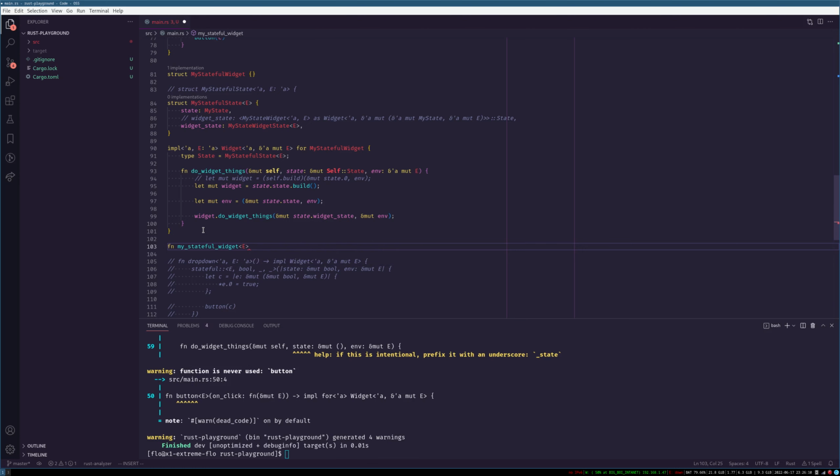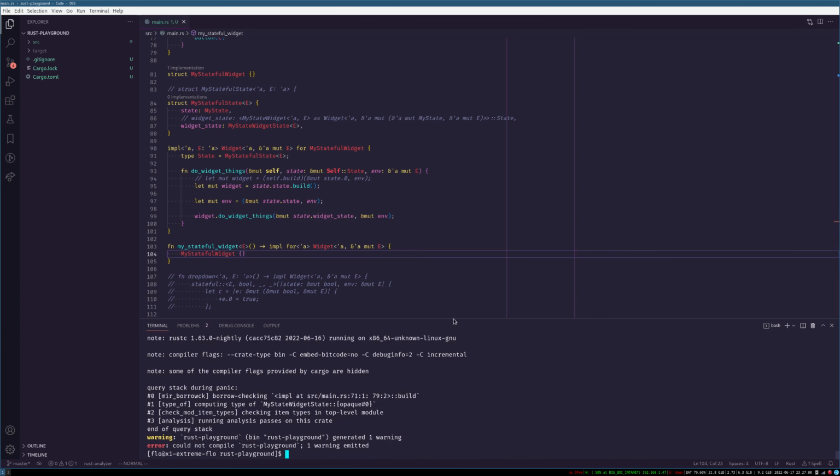which would be generic over E, and for now take nothing as an argument, and return impl for any A, widget of A, and a mutable reference of lifetime A to E, and return my stateful widget. Ooh. Did I just crash the compiler?